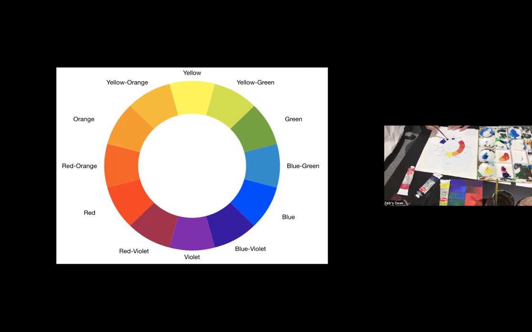Maybe in my blue violet. Just gonna have it. Yeah, it's too blue. Oops. I think I added too much.